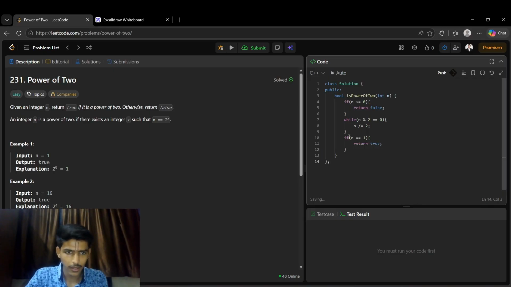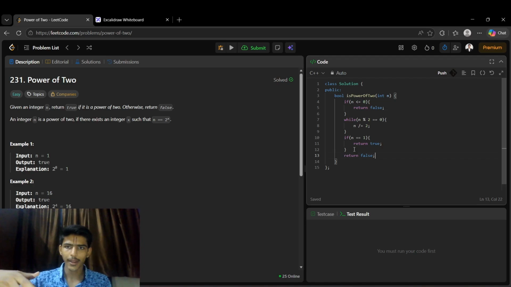Otherwise, simply return false. Done. This way, the odd test cases like 3, 5 and 15 will never be modulo 2 equal to 0, so they will directly return false. And for test cases like 6, because 6 modulo 2 equal to 0, 6 by 2 equal to 3, but 3 modulo 2 is not equal to 0, so the while loop will break. Is n equal to 1? No, because n is equal to 3, so it will return false. That way all types of test cases can be covered for this code.